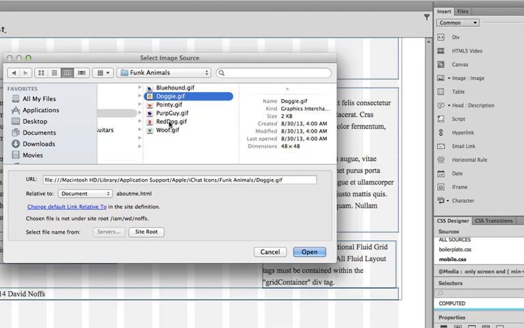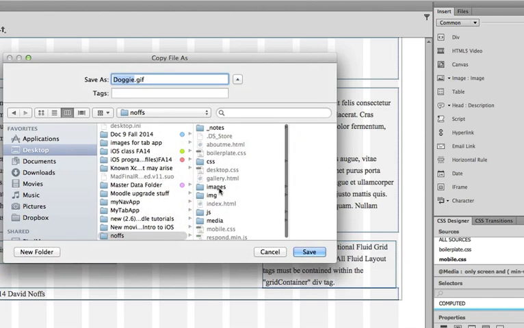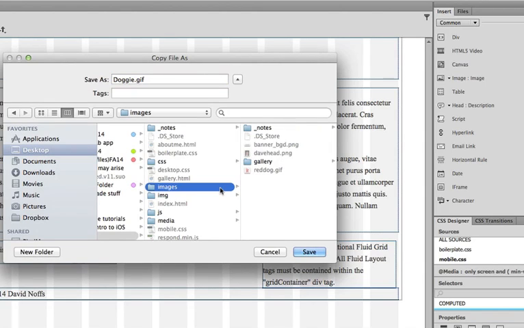This is where I got the red dog from, and I'm going to click open. Now notice it says the file is outside the root folder that we're using. Web design may not be accessible when you publish the site. That's true. Do you want to copy the file there now? Yes, I do. I click yes. I'm going to put this doggy GIF inside my images folder, and I'm going to stick to my rule from the beginning of the course, which is to keep it all lowercase. Click Save.